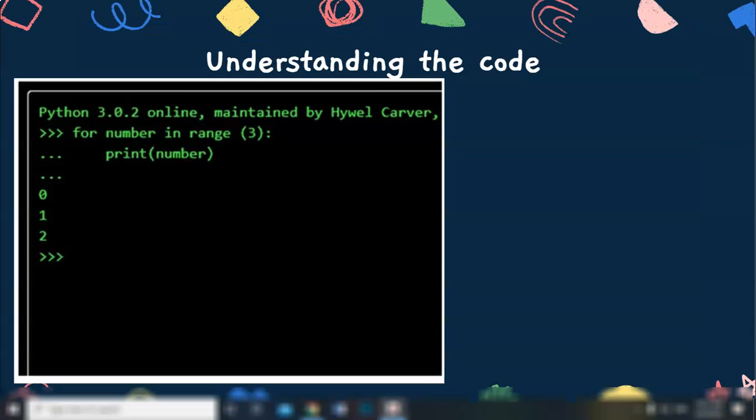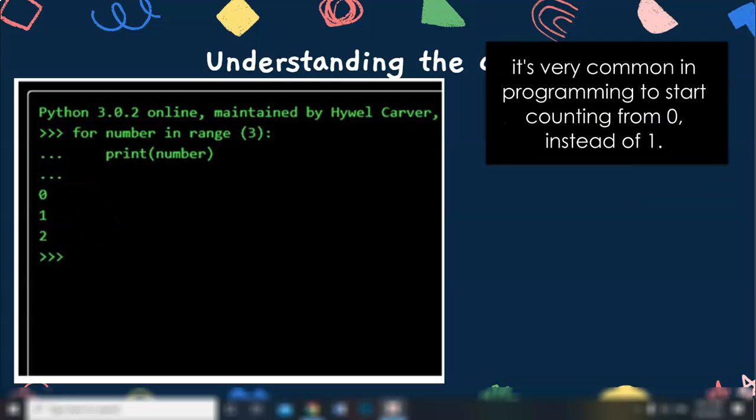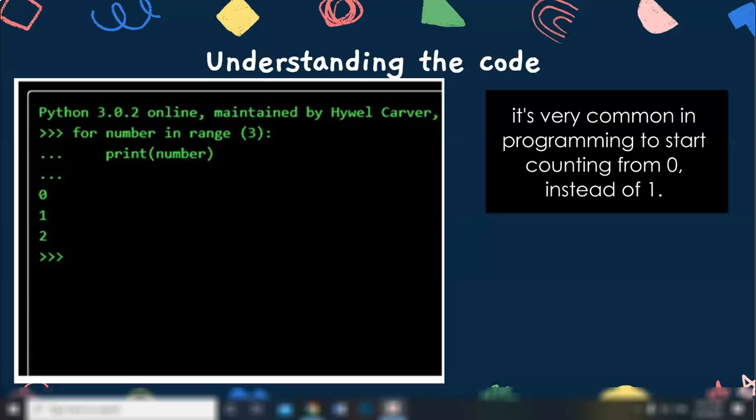As you'd expect, there are 3 numbers here, but surprisingly, there's 0, 1, 2, not 1 to 3. It's very common in programming to start counting from 0 instead of 1. But the code will still count through 3 numbers, whatever number it starts from.